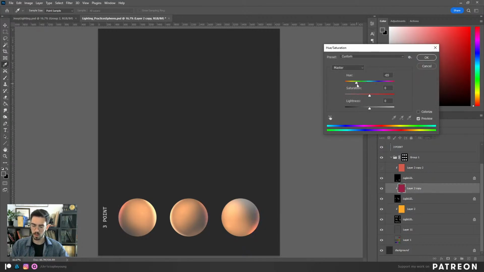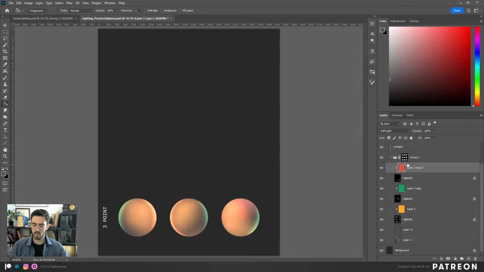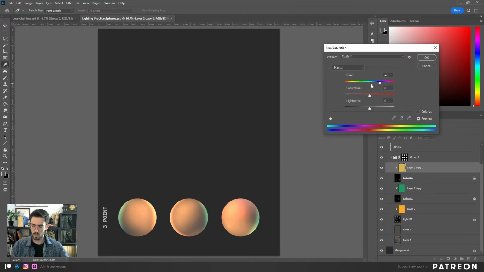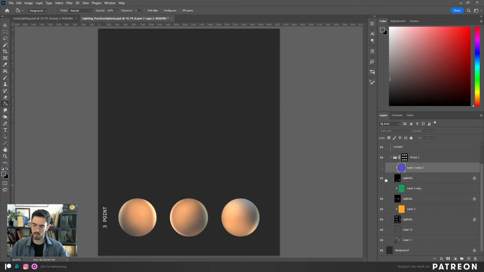So we can make this one like a green. And I'll go a little bit more toward blue, like a purpley blue. You get this funky lighting scheme. So a triadic color scheme is always kind of funky.